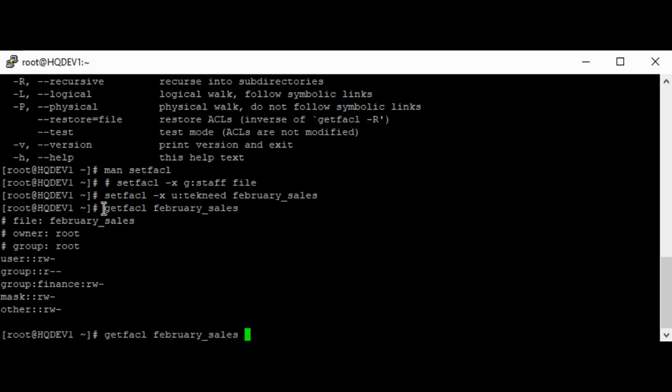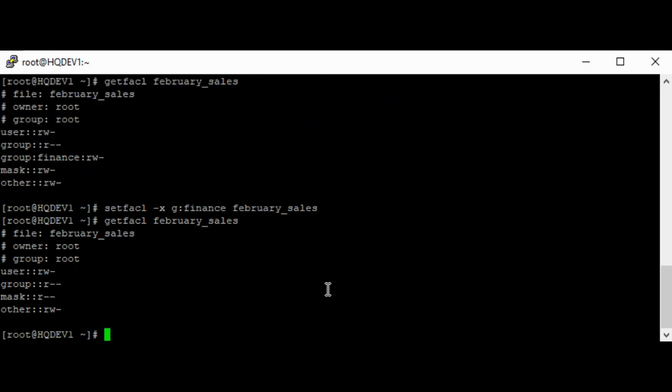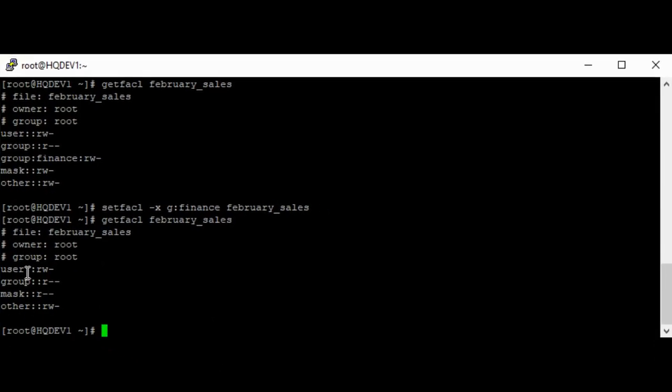We can also do that for the group. In the previous video we did it for the group finance. Of course, we still have finance here. So let's remove all the ACL entries for the finance group. What we're going to do is replace this with g and then the name of the group. So let's see getfacl. You can see that we've been able to remove all ACL entries from the finance group.